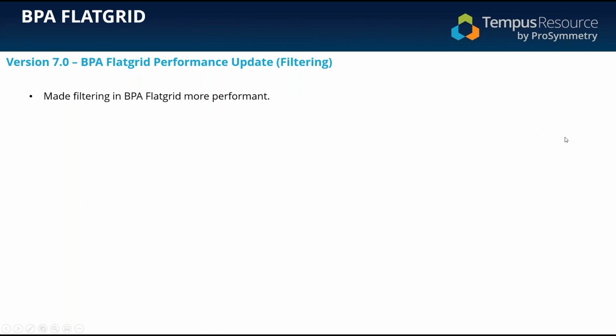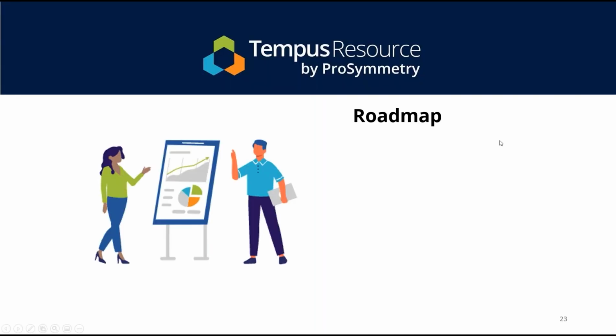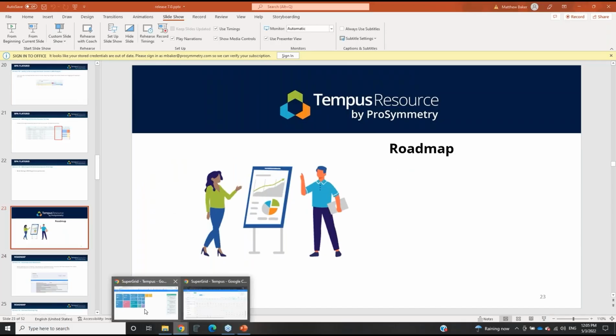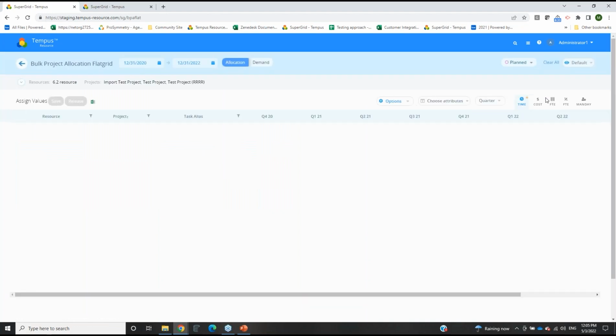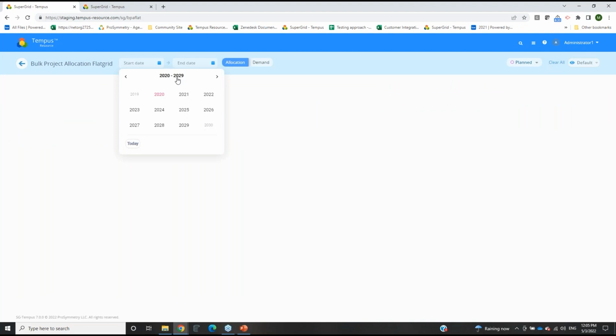And then lastly, we did make some updates to BPA Flatgrid just to be overall more performant, especially on the filtering side of things. So I'm gonna head back to Tempus once more, and we'll just go through some of those changes on the Bulk Project Allocation Flatgrid side of things. So if I navigate to my BPA Flatgrid tile right here, and I'll just start this view off fresh and clear everything. And I'll just provide a start and end date.